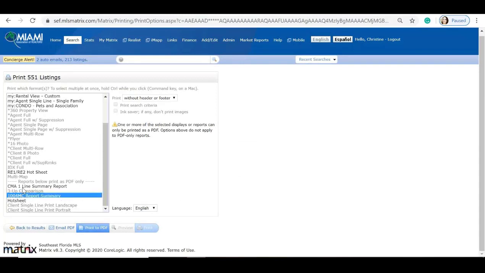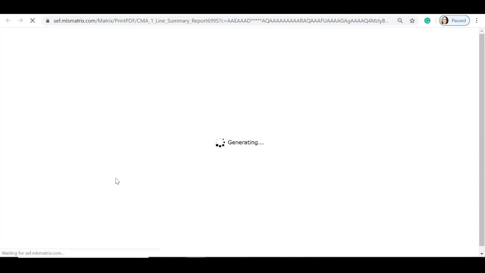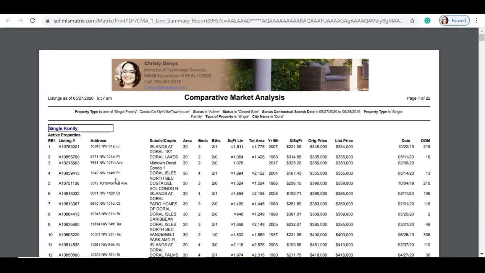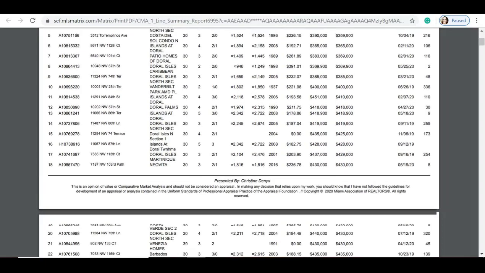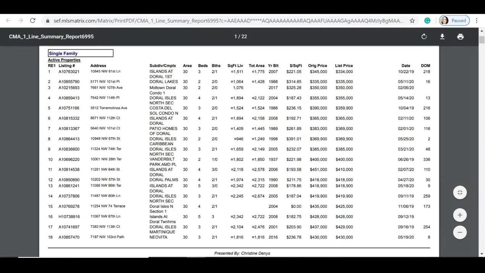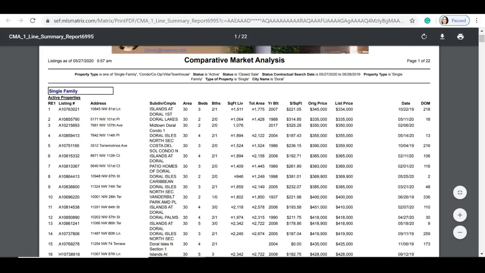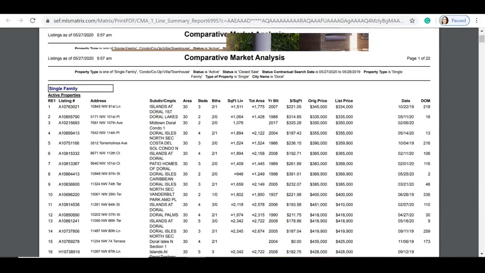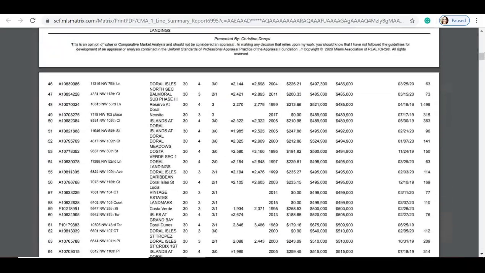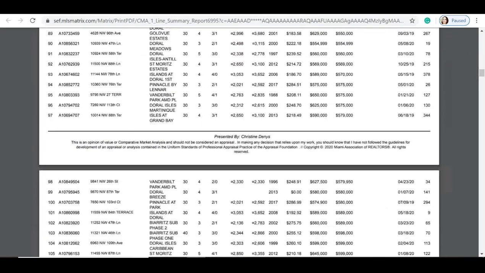With the same information, I can also click CMA one-line summary and click print to PDF. So you have an idea of a comparative market analysis using all of the information from the city of Doral. Okay, so you have your breakdown of your single families. They are all listed. They give you the information of all of the subdivisions, the different areas, the bedrooms, the baths, total areas, year built, square feet, original price, list price. We have our days on market here on the side, and it's going to bring down our averages towards the bottom of the page. Let me scroll so I get to those averages.